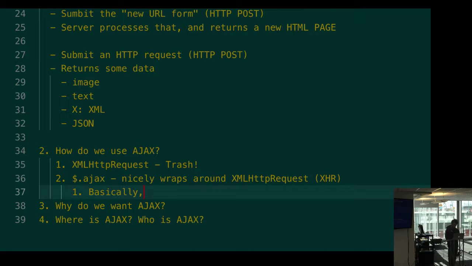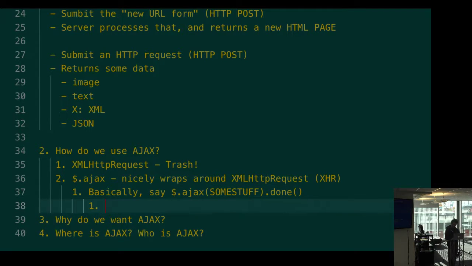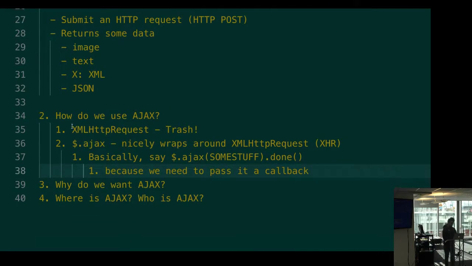So $.ajax can nicely wrap around it. Basically, say $.ajax some stuff dot done, because we need to pass it a callback. Now, again, the notes that I'm going to send out are going to be nicely formatted with little code examples and all that. So we need to pass it a callback, so we'll say dot done with, maybe, data. Here's what you do with it.